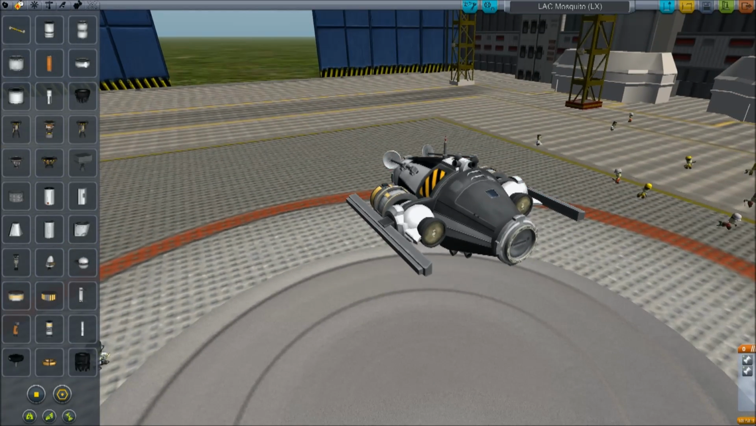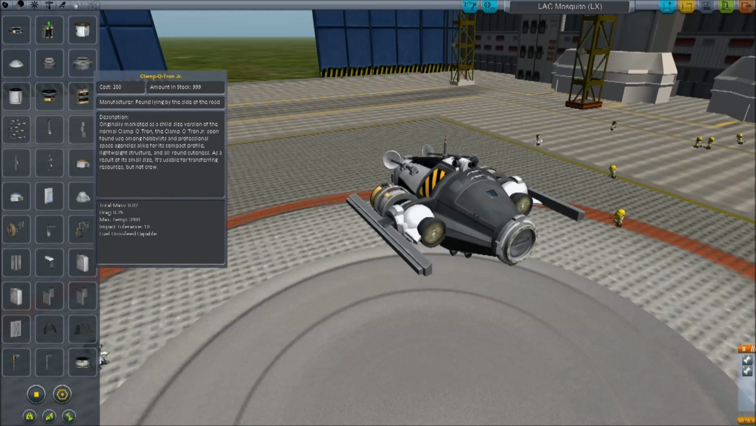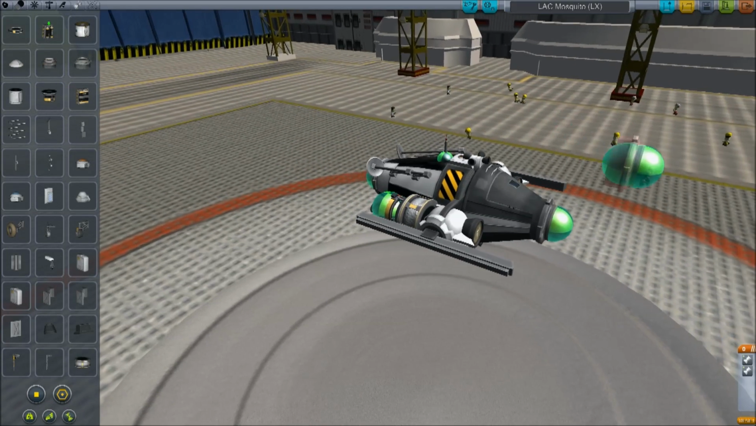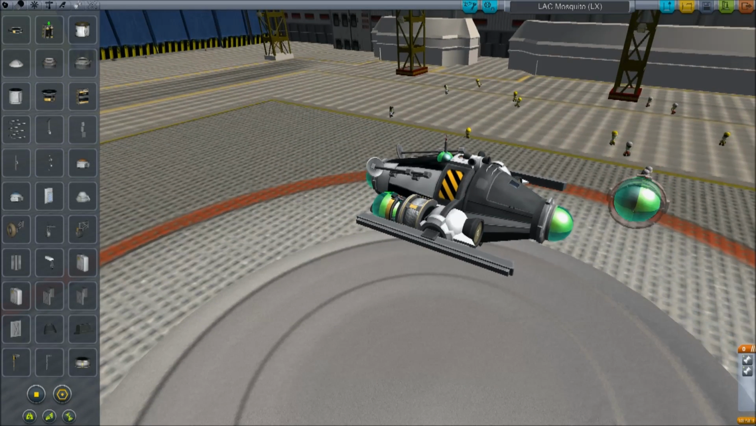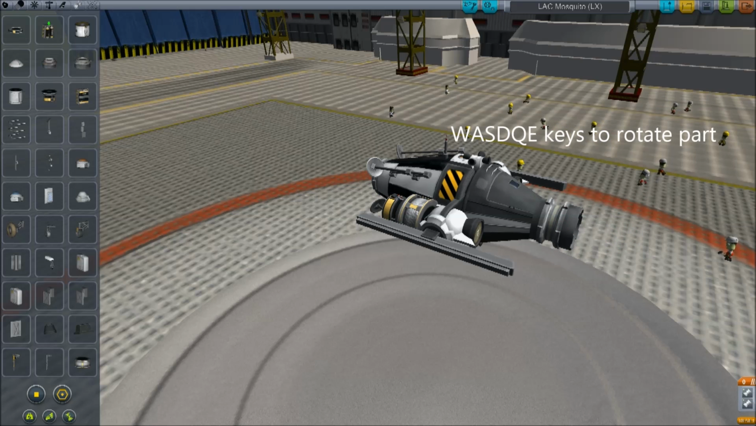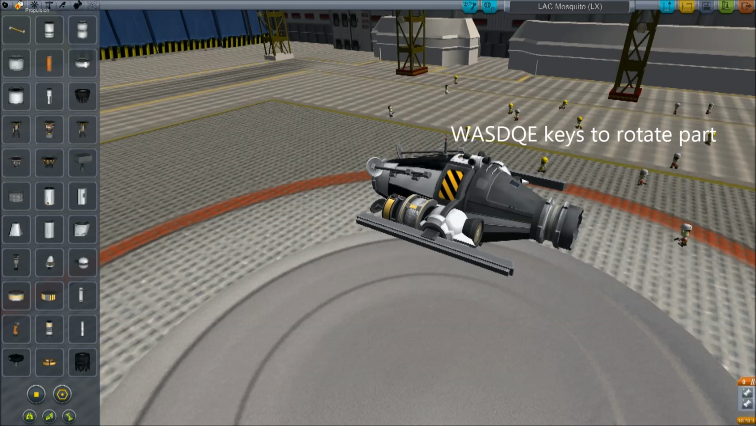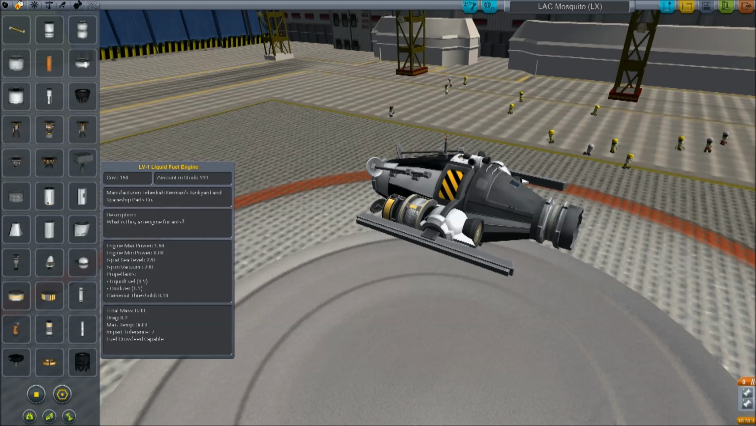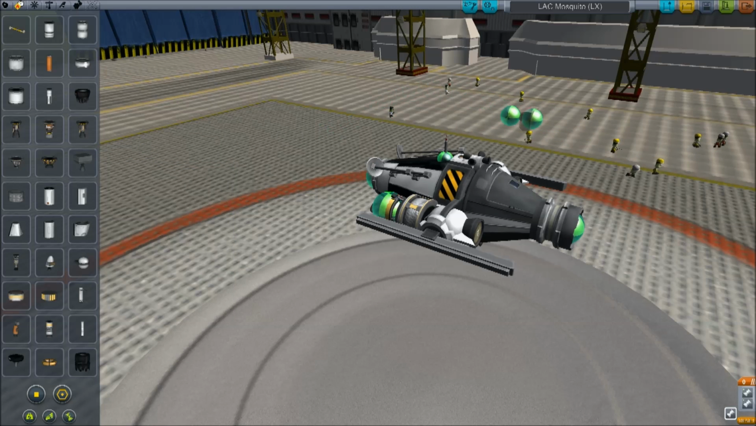This is a Mosquito LX which we'll use as a template so I can show you how to make the regular torpedoes. Firstly, take the small docking port and place it on the nose. Turn it round with the W, A, S, and D keys so it faces end on to the one you've already got, and then you need a LV1 engine and just plop it on the end.